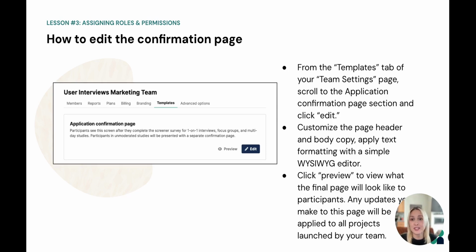From here, feel free to customize the page header and body copy, applying text formatting with a simple editor. You'll then be able to click Preview to view what the final page will look like to your participants. Any updates you made to this page will be applied to all projects launched by your team.